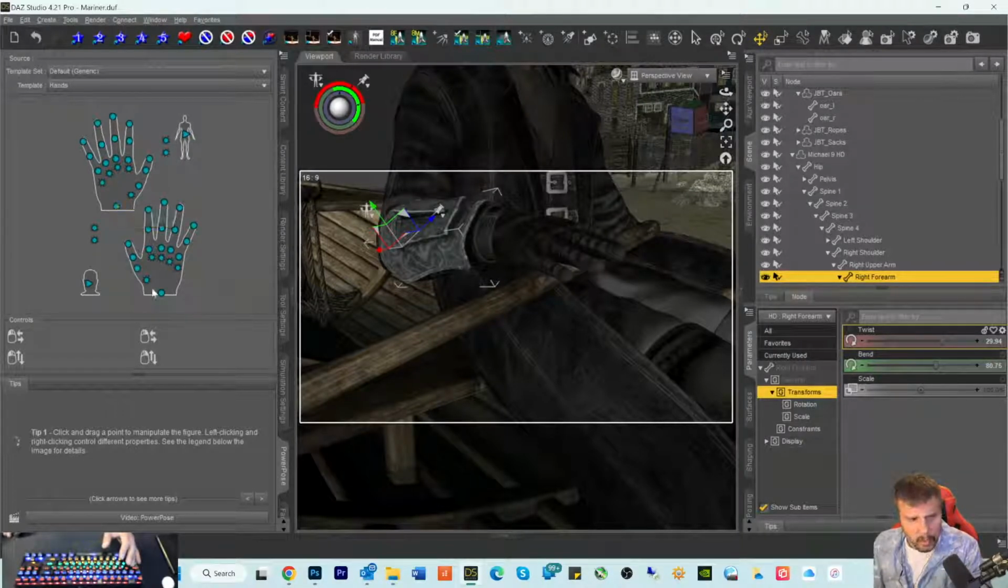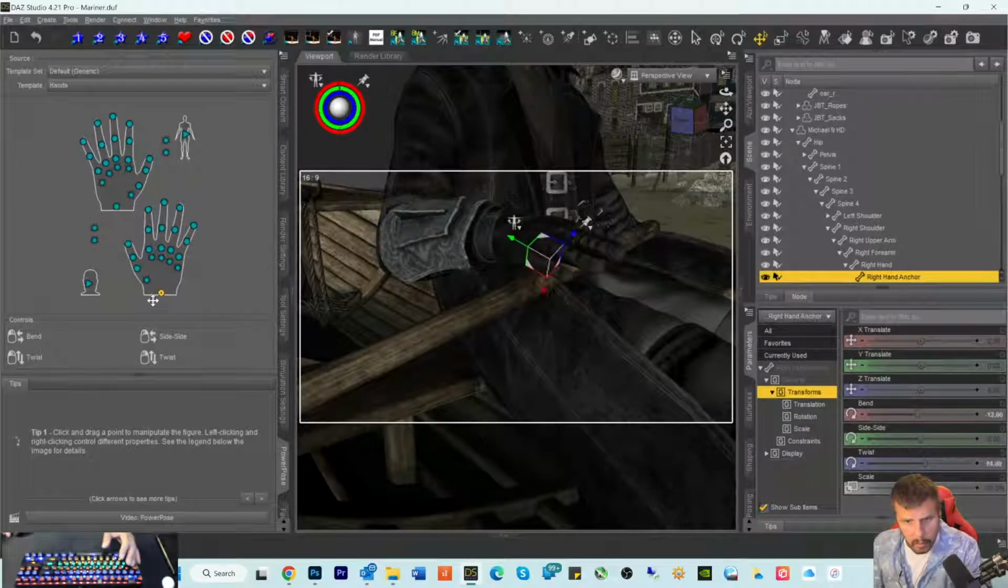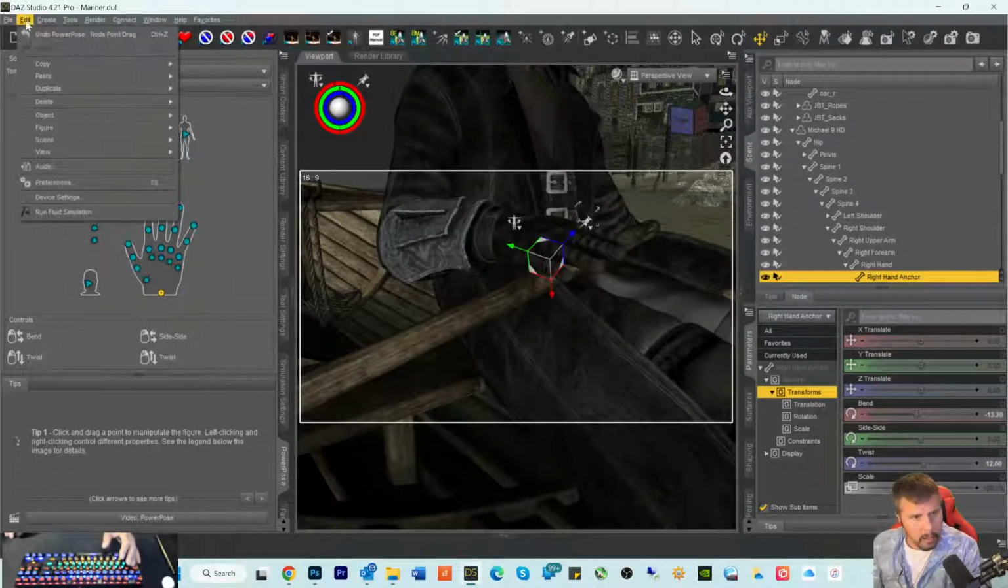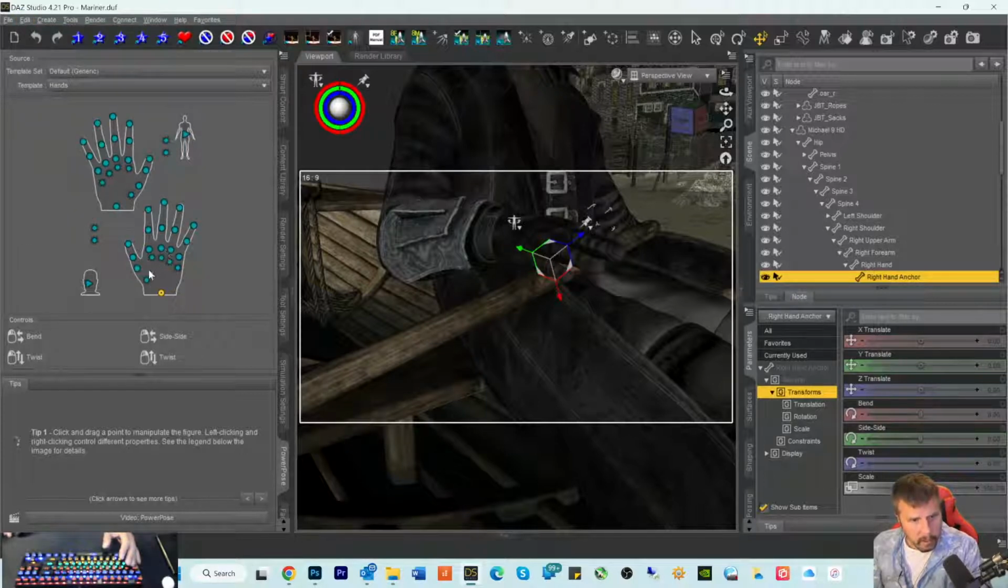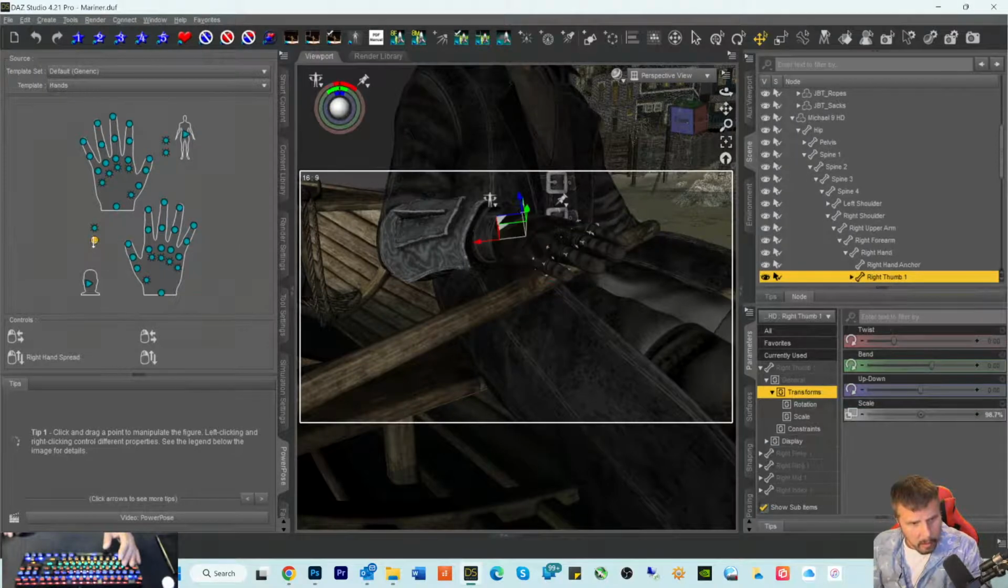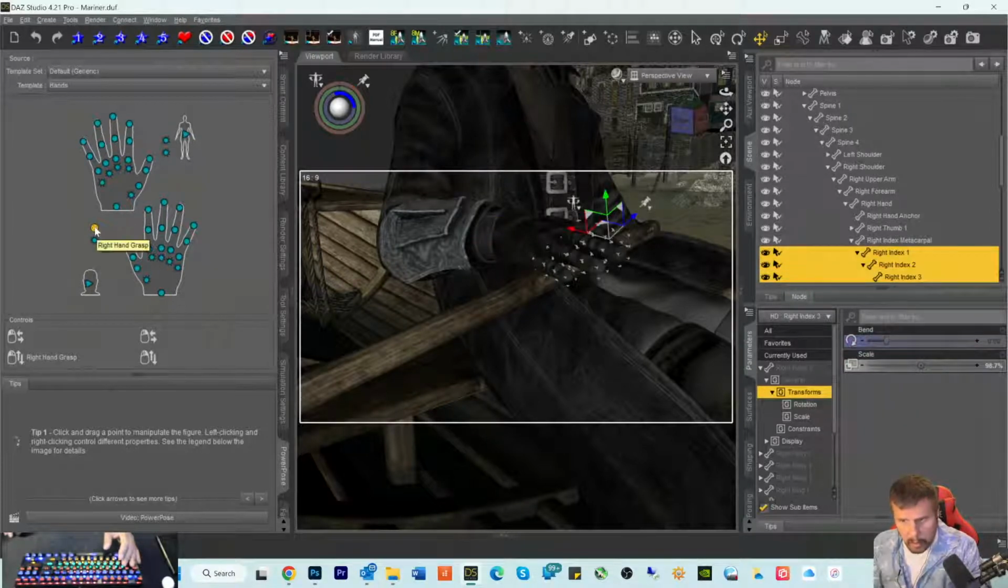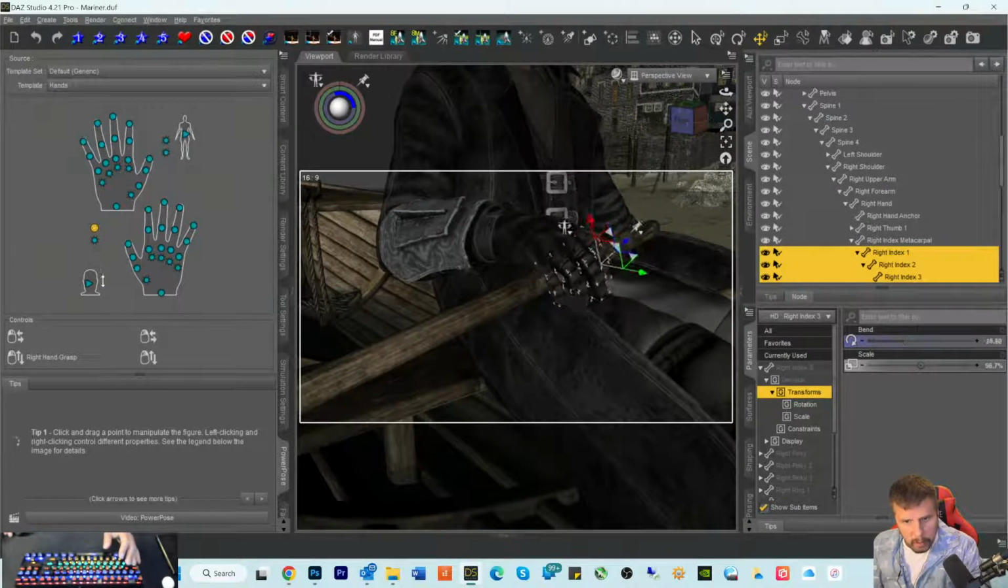So this is the right hand. So no, I didn't want to do that. Edit. Okay, so I don't see the same thing that I had before with the hands. Right hand spread. Okay, that's the right hand. That doesn't seem left hand spread. Right index. Okay, right hand grasp. This is what we want. That is what we were looking for right there.